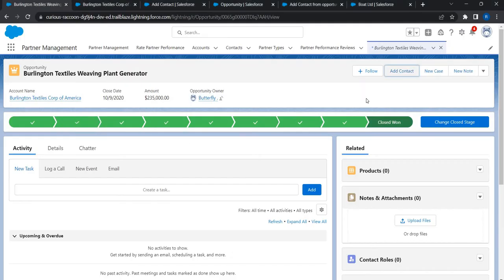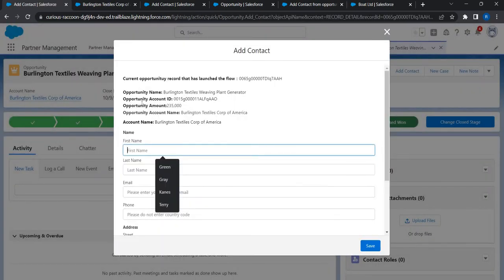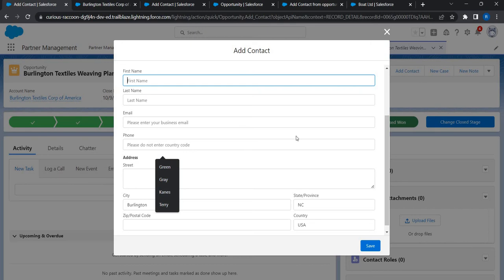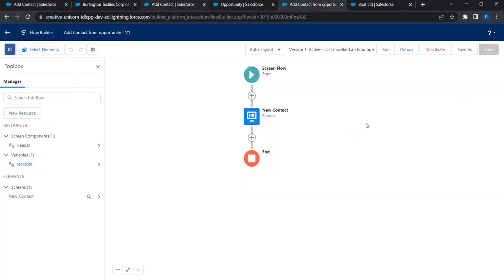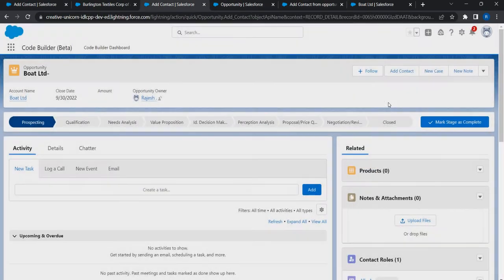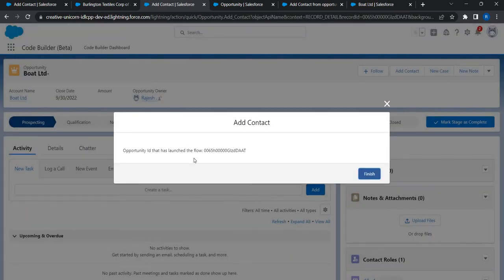As you can see, I'm on the opportunity, and when I click on add contact, I would like to launch a screen that takes the inputs from the user and then creates a new contact. So far, we managed to create a screen flow, and then we managed to launch the screen flow from the opportunity record screen. So this is where we are now. I clicked on add contact and this is showing me the current opportunity that has launched the flow.